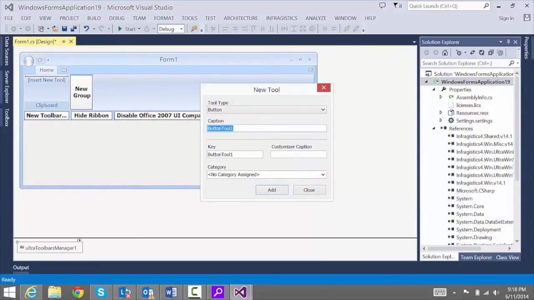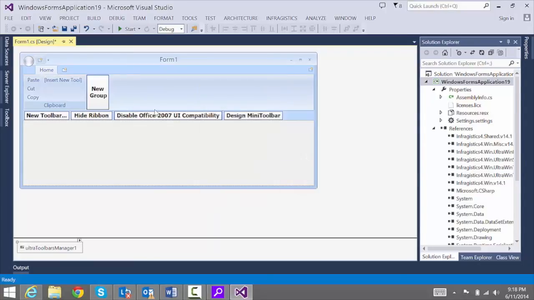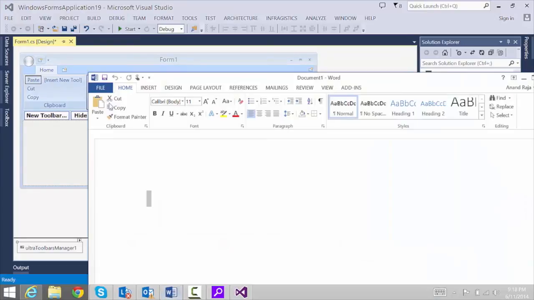The first one will be called Paste. The next one will be called Cut. And finally, we'll do Copy. Now that we have our tools established, which are going to be buttons, let's go ahead and configure that. We want the Paste button to be large and Cut and Copy to be small.